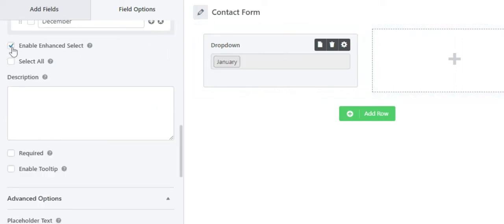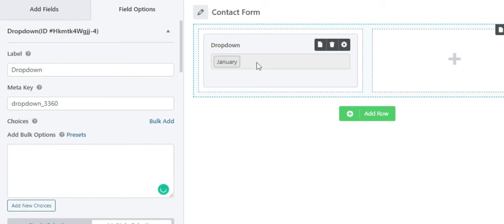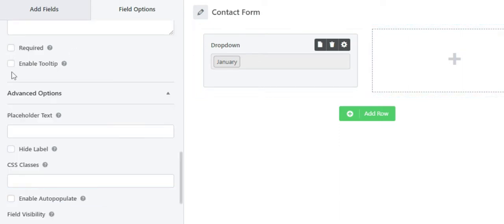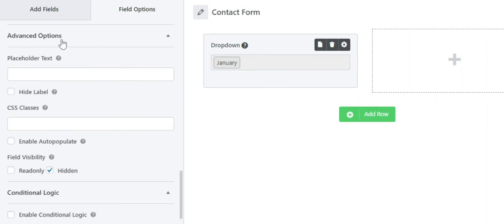Next, you can also click this option called Enable Enhanced Select. So this option enables you to search items in the drop-down. Here, you can also enable the tooltip option. So if you want to know about this option, you can check out our separate video on it. Now under the advanced option, you can make further changes as per your requirement.